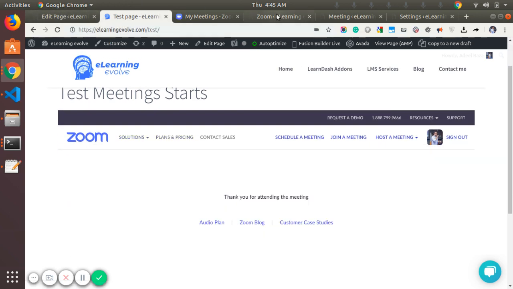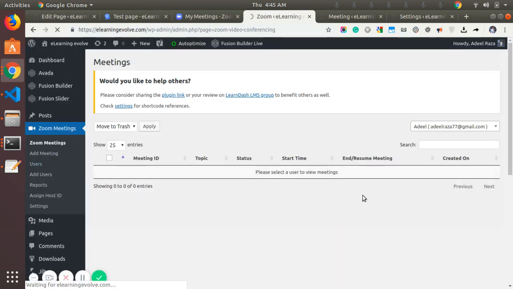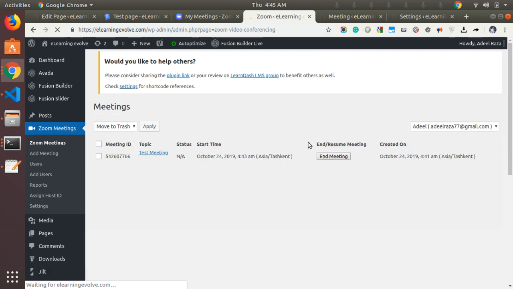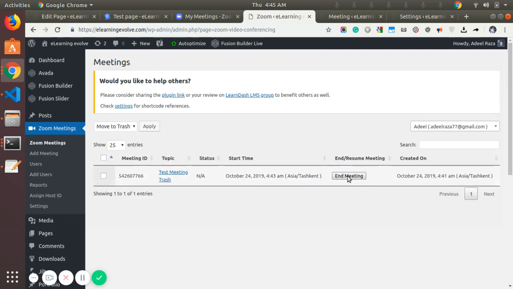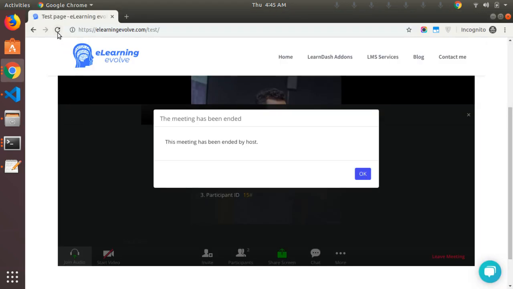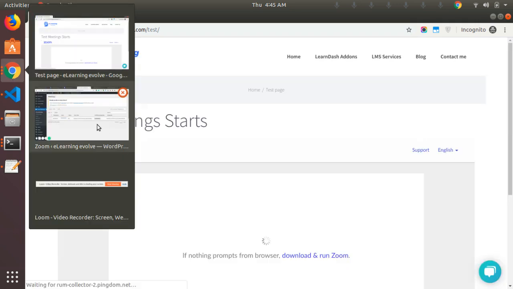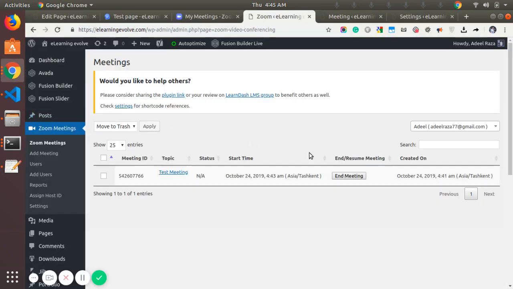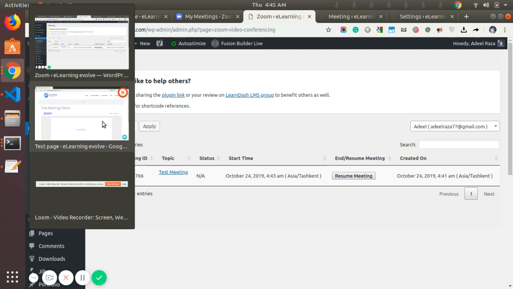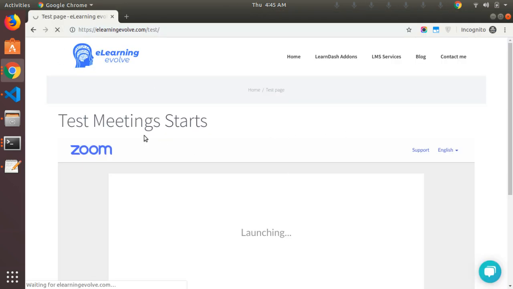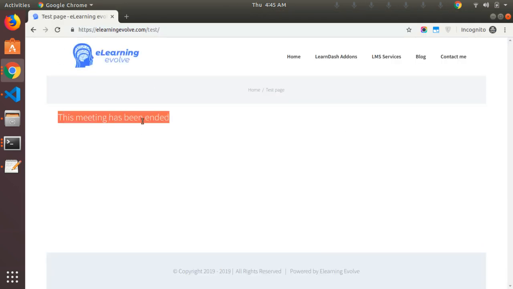And there is one more setting on the Zoom meetings page where the host can click the end meeting button. This is important because if you don't click this button, then users will be shown the page again and they won't be notified that the meeting is over. So in order to stop the users, just click this button once the meeting is over, that is end meeting. And now if the users visit the page, they will see the message that the meeting has ended.